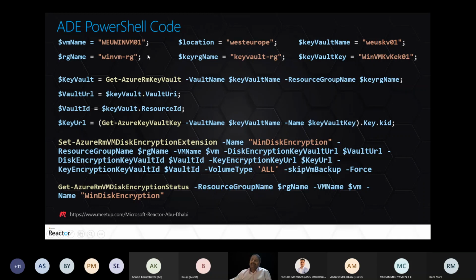What is required to perform it? You need to have a VM, the VM's resource group, and the location where the VM has been created, and the key vault RG, key vault name, and the key name. These are the 6 inputs which are required when you want to perform the Azure Disk Encryption of a Windows virtual machine.